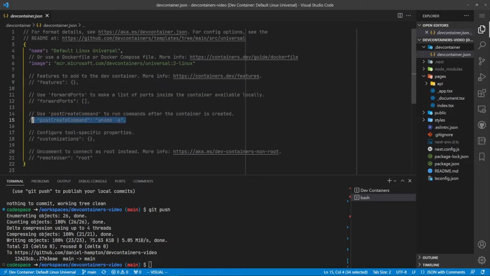I'll go ahead and mention that this post create command, you might want to use this when you need to recreate this environment in another machine. When you first create this container, you can have npm install here if you want to automatically run a command like npm install. Otherwise, you just have to remember to do that yourself, which is not a particularly big deal. When you try to run your app, it will tell you you don't have your dependencies installed.